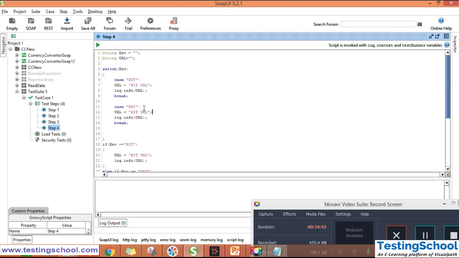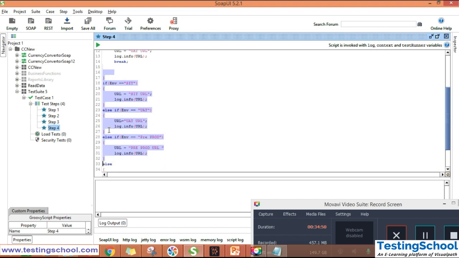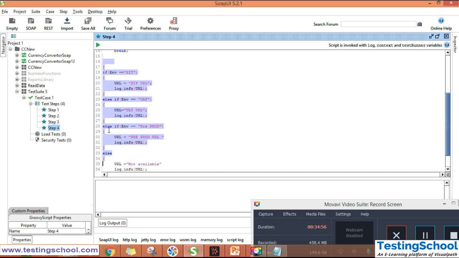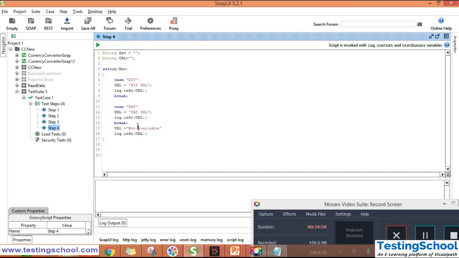Same here also, UAT URL. So I am removing all these. I am deleting this. I said that if none of the conditions are met, then we have to use the default keyword. It's default, then URL not available, log.info.